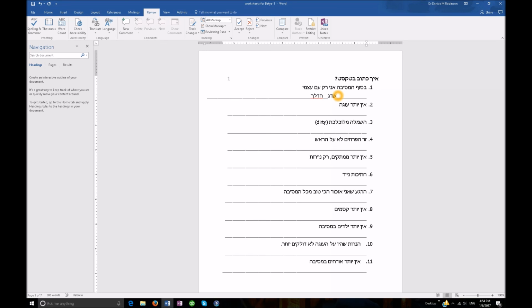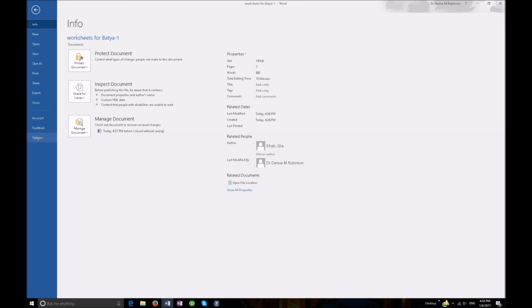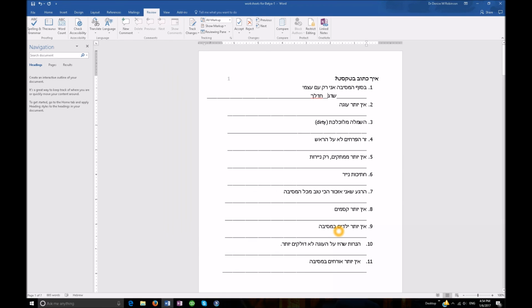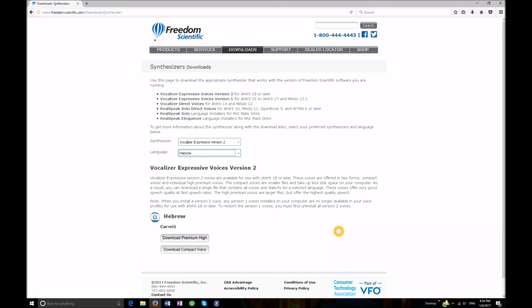Okay, so that's what I need you to do. Once again, just go to your file, options, and your language, and go ahead and get Hebrew installed. And once you restart your Word, you're going to see it down here also. And as long as English is in the priority, you should be fine. And then click OK. And then go to Freedom Scientific, and then download your Vocalizer Expressive version 2 Hebrew, and she should be good to go.